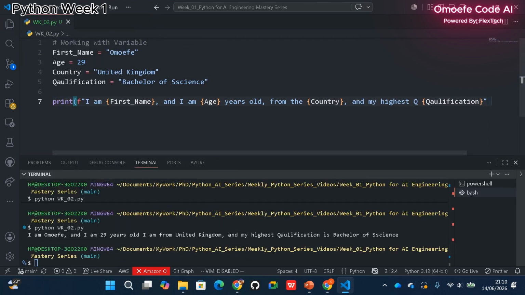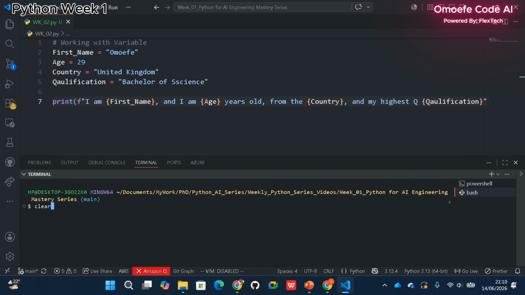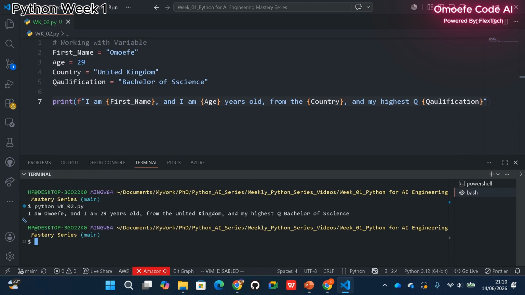This makes life easy. So sorry, let me just clear this screen. Then you can see, ooh, it comes immediately. So don't forget the F string. It makes a lot of things easy. So that is variable. You understand? Variable, like we explained before, it's a box that you can assign a value to. It's going to have a name, and a type of data that will be stored in that variable.